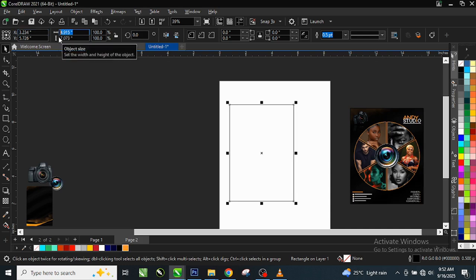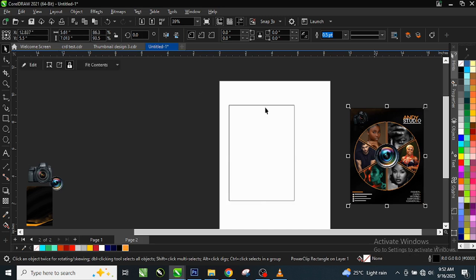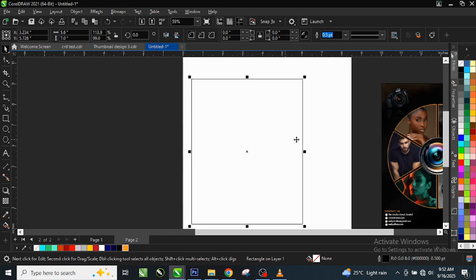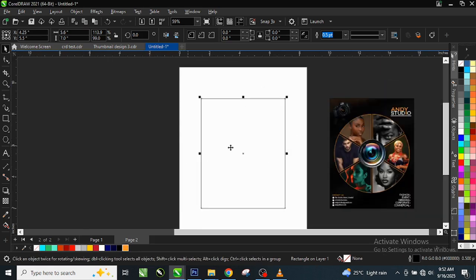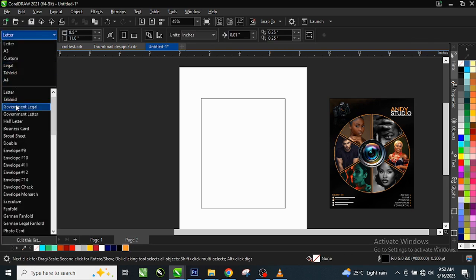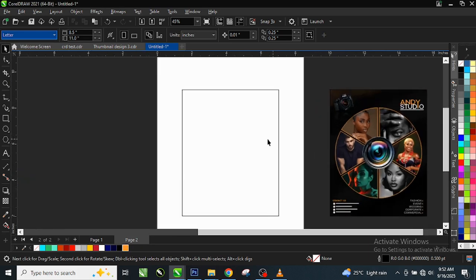Now we have the size that we want to use. You can also use normal A5 size. If you want to use normal A5, you just come here and choose A5. So this is your A5, you can just change to A5 if you want to use normal A5 size. But this is the size I want to use.